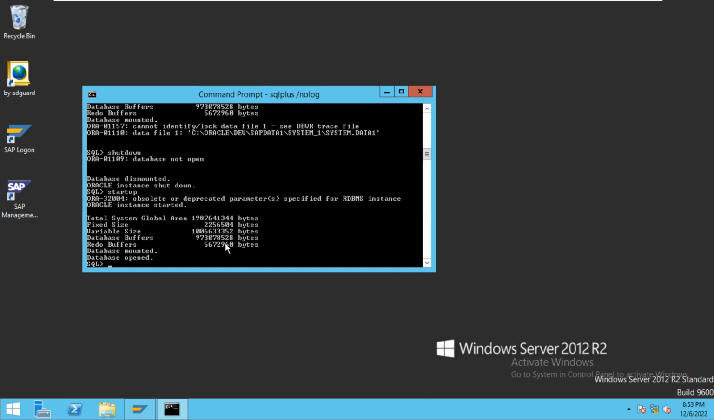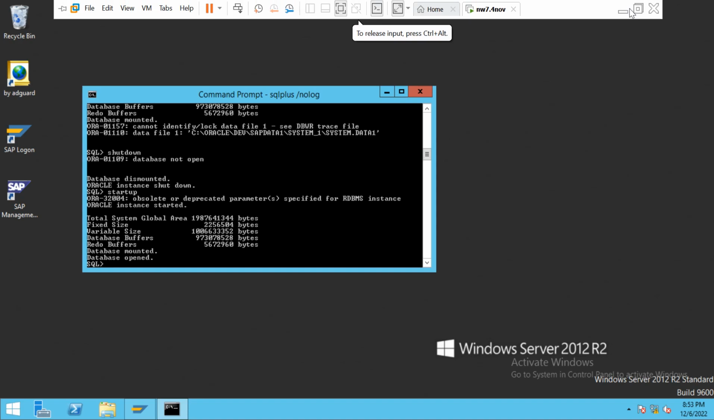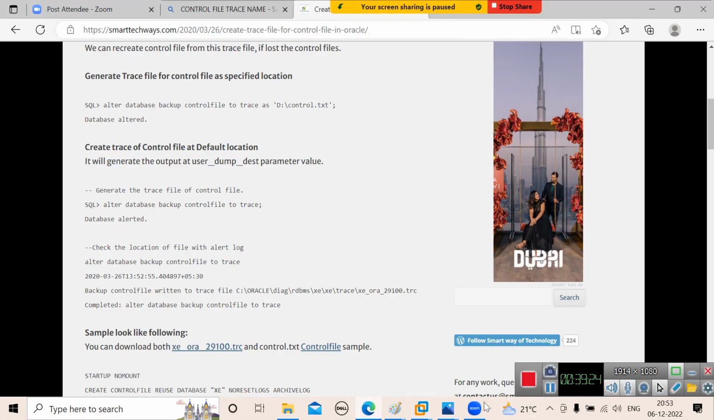Is it fine with everyone? Yes, sir. Any doubts from today's session? Tomorrow we'll discuss a backup concept, backup, restore, recovery. If you understand these concepts well, then only you will understand that backup. Any doubts from today's session? Yes or no? No. Chalo.